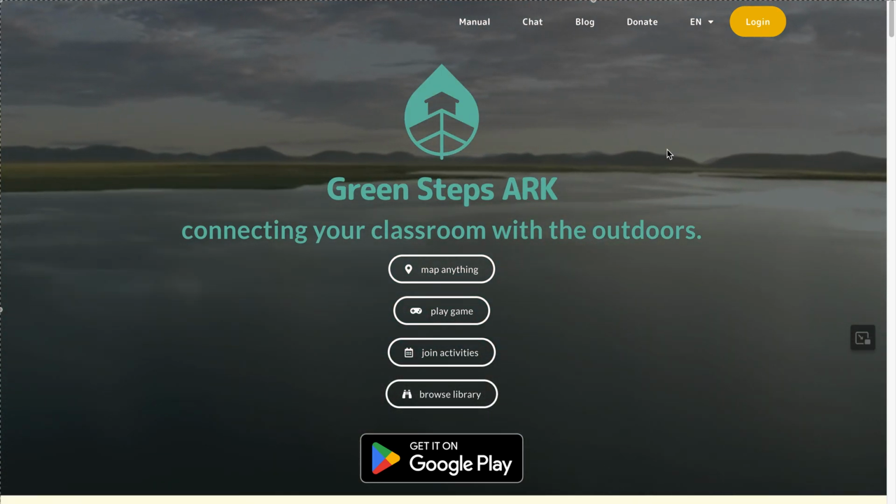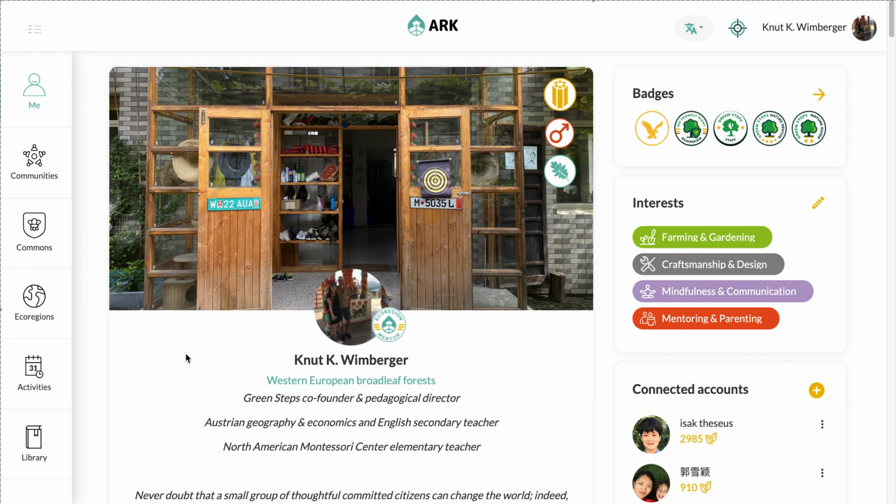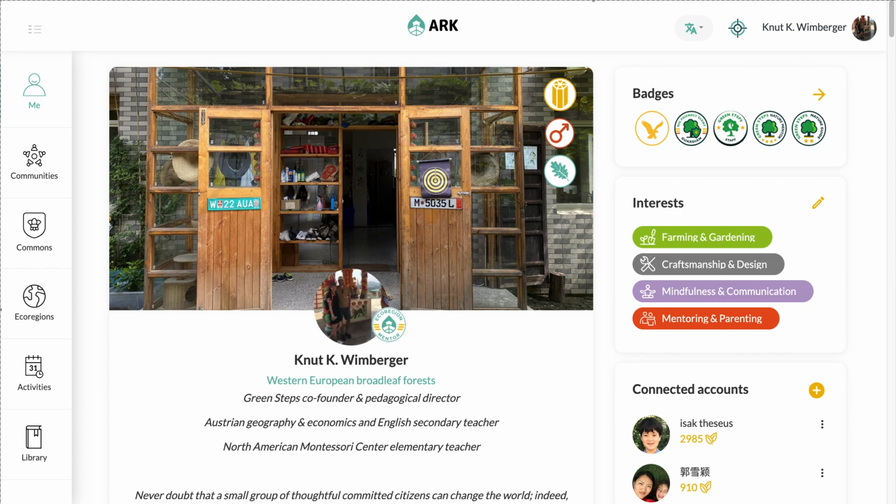So we are again at the landing page. We log in and we have noticed that a species that we have observed in a certain ecoregion is missing. So I have looked already up a species that we observed today. It's not a common hornbeam, but a hop hornbeam, Latin name Ostrya carpinifolia.